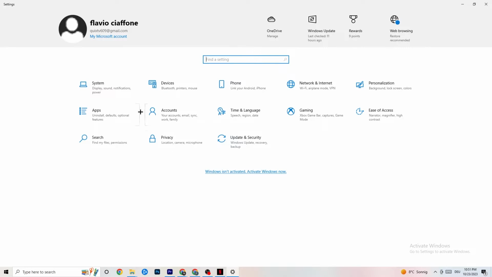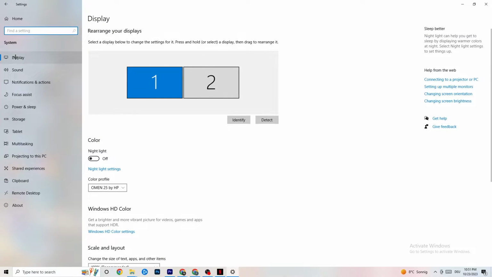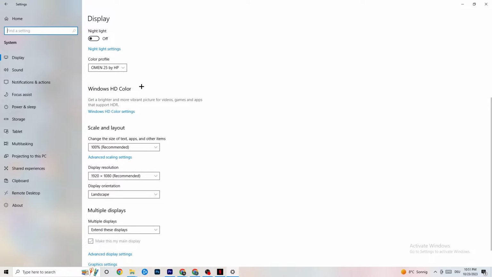I want you to navigate onto system, stick around display, where I want you to identify your main monitor. Obviously, if you have one monitor, there is only one to choose. If you have two, you're going to choose the main monitor, identify it. Scroll down, go to scale and layout, where I want you to change the size of text, apps and other items to 100% as recommended. And the display resolution should be the same as in-game. So for example, if you have an in-game resolution like 1720 by 1070, I want you to simply change it to your in-game resolution to minimize your launching issues.